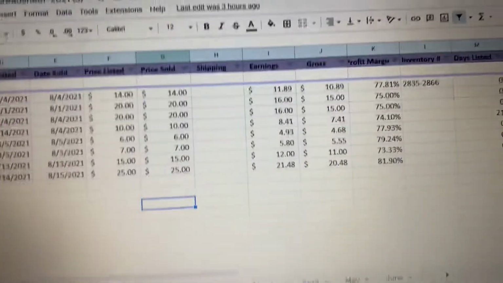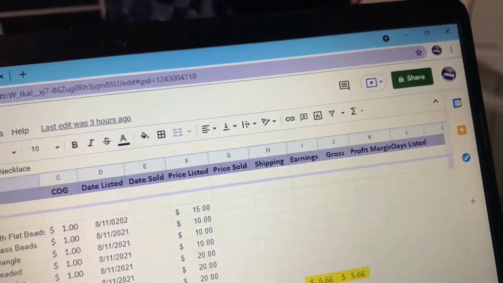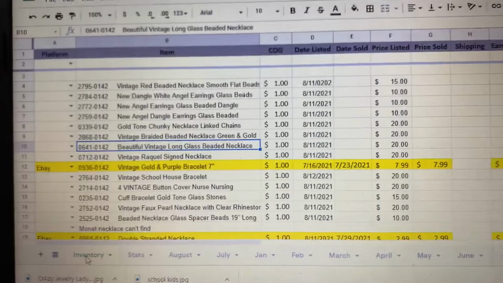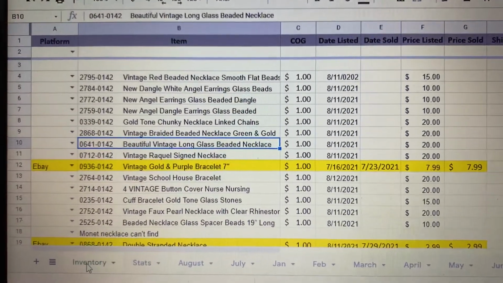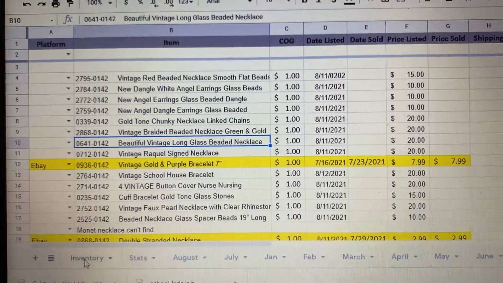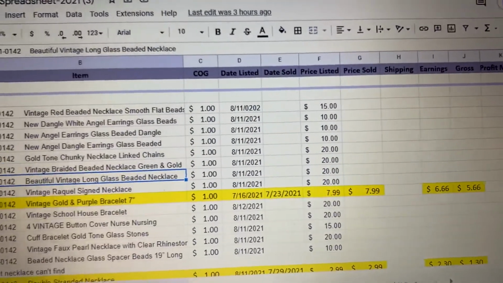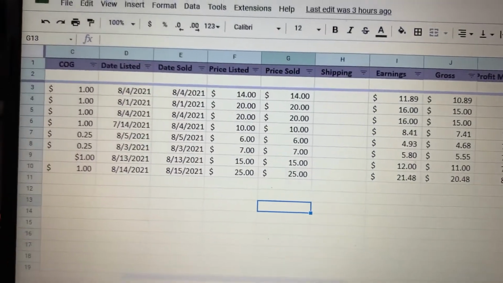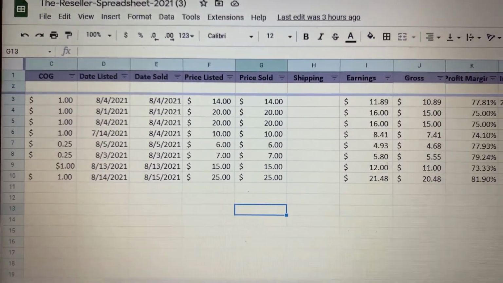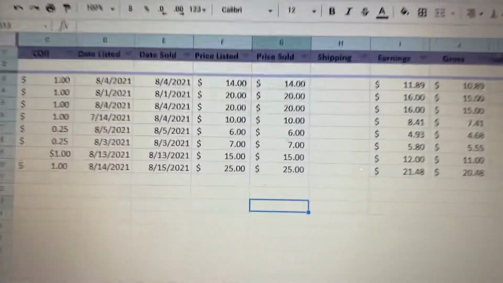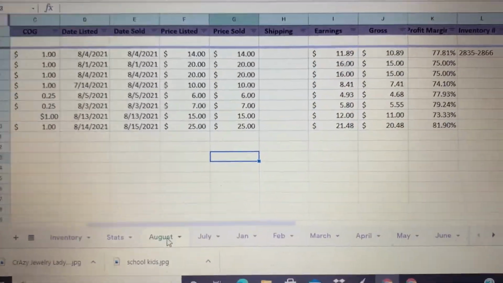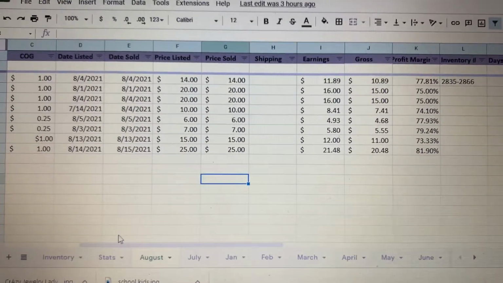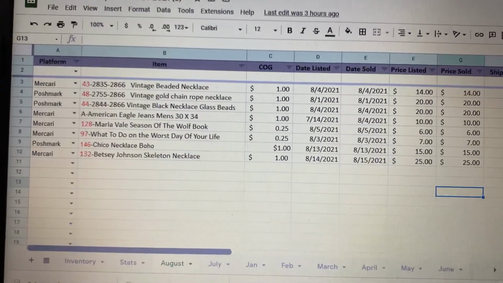Now, that's my August inventory, which is weird. Okay, so this is the inventory that I have. And there it is, number 10, 06410142. But I have no idea why I have it in my August sales. Number 10 should not be, no, never mind. I just messed up. This is just my August sales. I don't have to worry about all those numbers here. Sorry if I confused you.